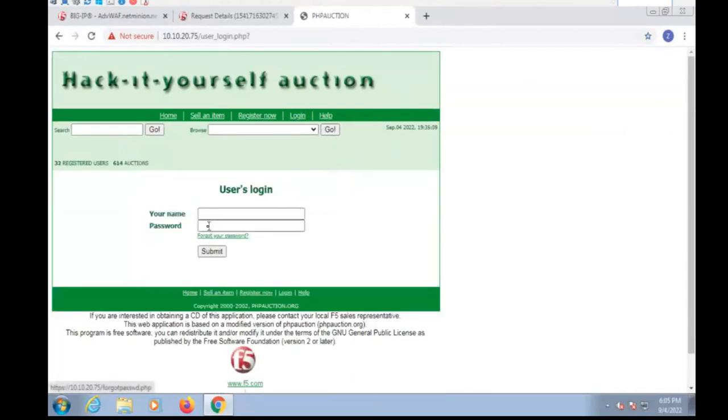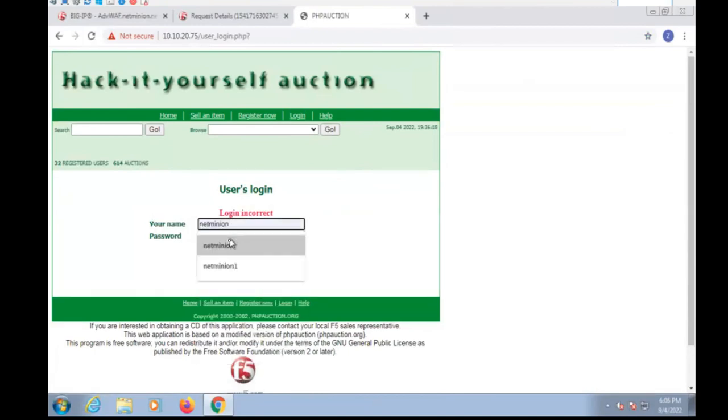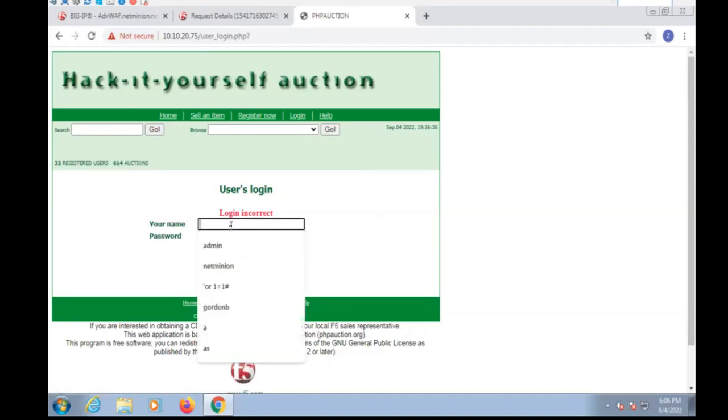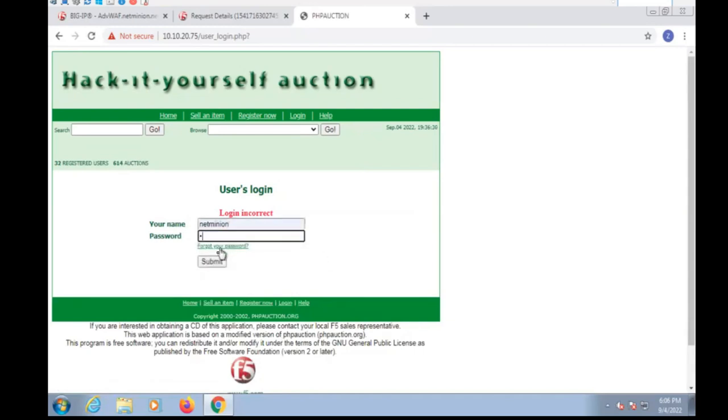This is the login page. On this login page, let me log in with the keyword netminion, with any password, A, B, C, whatever. Netminion, and any password. So see, this will keep on accepting.